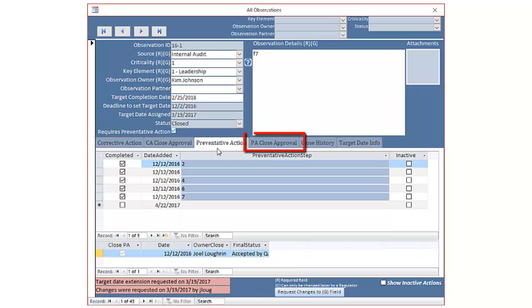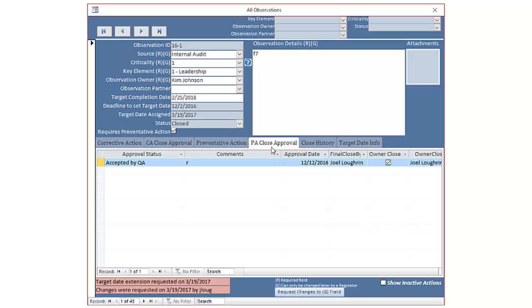The PA Close Approval tab acts the same as the CA Close Approval tab that we spoke about earlier, but for preventative actions.